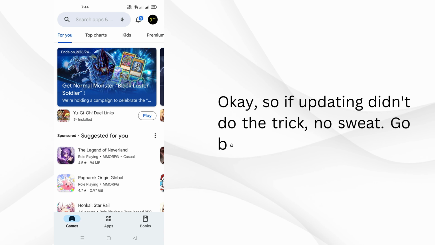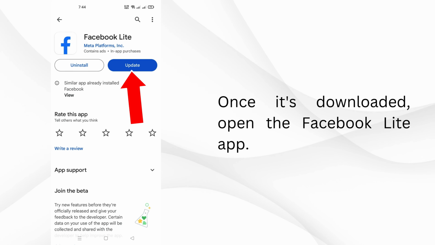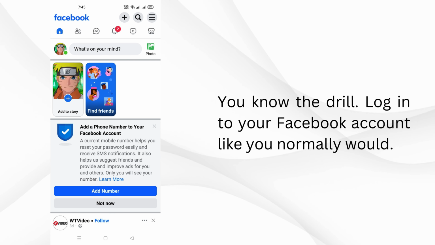Okay, so if updating didn't do the trick, no sweat. Go back to your app store. Search for Facebook Lite and download it. It's a bit lighter on your phone, hence the name. Once it's downloaded, open the Facebook Lite app. You know the drill. Log into your Facebook account like you normally would.